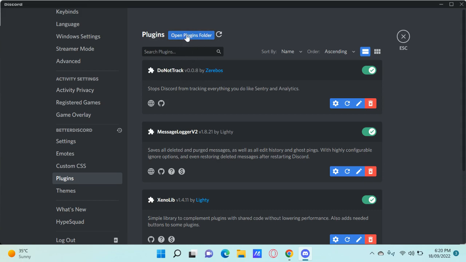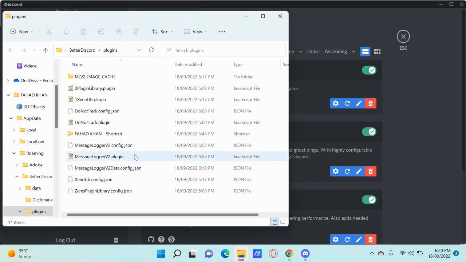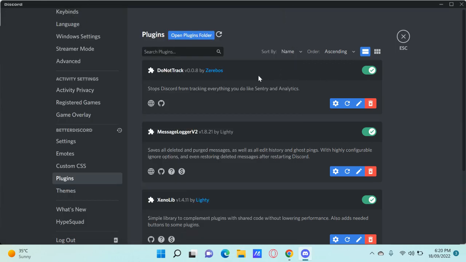Let me show you. Let me open this and let me open the folder. As you can see, Message Logger v2, as I have already done. So just tap on it and then give access, and all the filters will be shown.